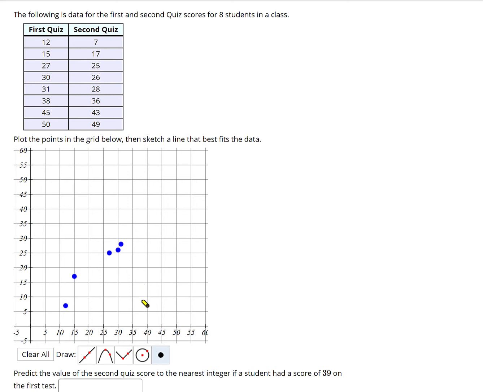Then 38, 36. So 38. Go here and here. So 36, 37, 38, and then 36 this way. There we go. 45 and 43. So just go up 3 from here. That kind of looks like I went 4. Let me try that again. So up 1, 2, 3.